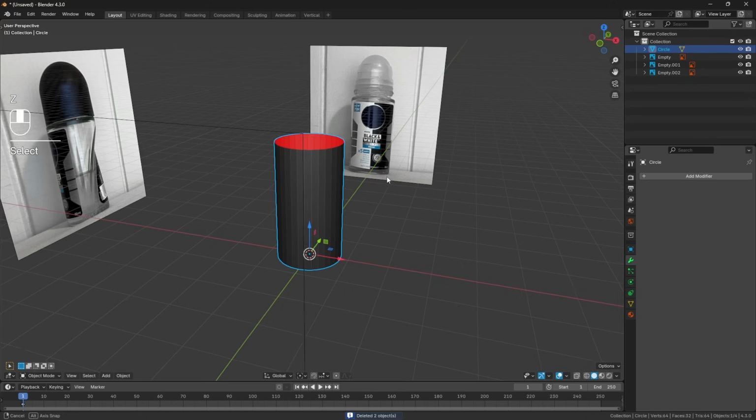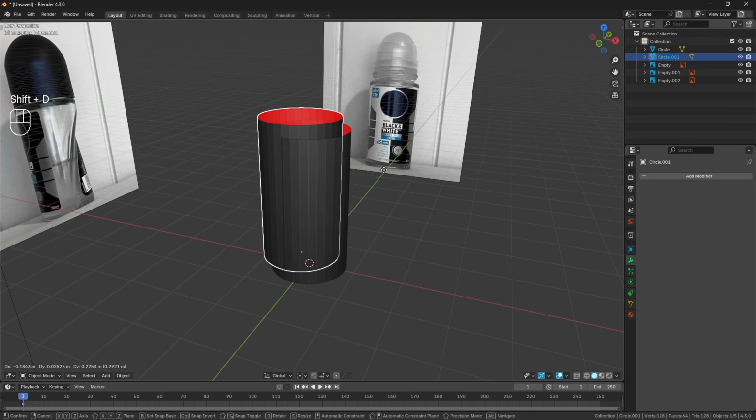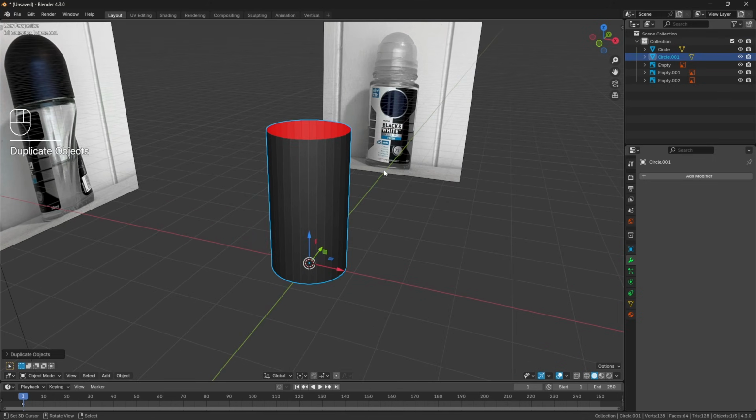So with that done, let's go ahead and Shift D and duplicate the object. And what we want to do here is I'm just going to rename this one to be Shrink.